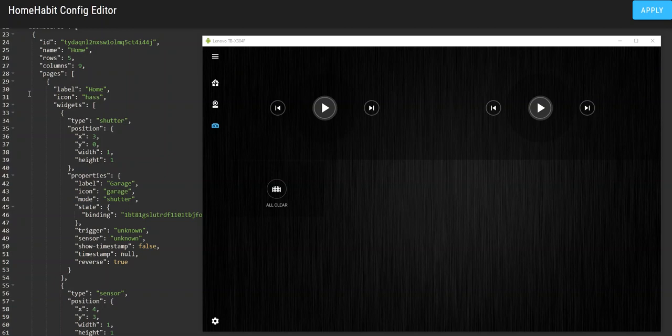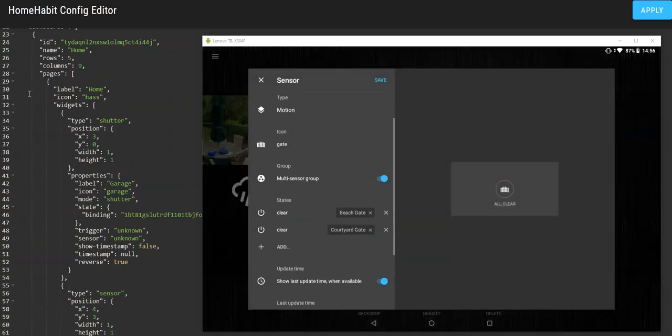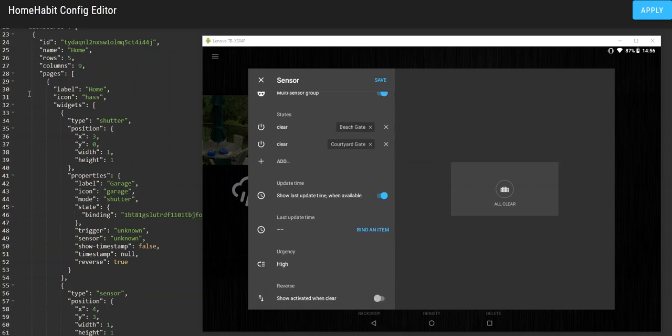Now I'm going to go and edit that. So we click the gear on the bottom left hand corner and click on it once to highlight it, second time to edit. And what you can do is click on show activated when clear, and what that will do is reverse the state of those gates. Because we've got high urgency on, it's now flashing because they're all clear. If I turn the urgency to normal, it will just be blue. So you can choose whether you want to have the icon blue, and unfortunately that's the only color you can have at the moment. So the icon blue when it's off, or blue when it's on.